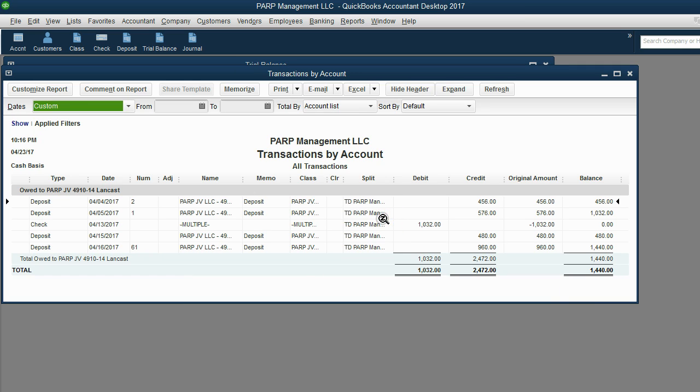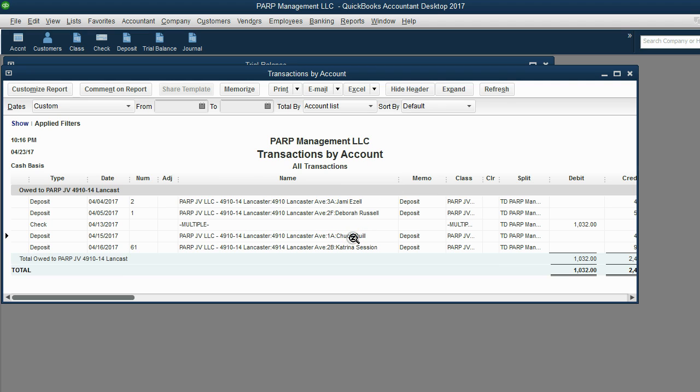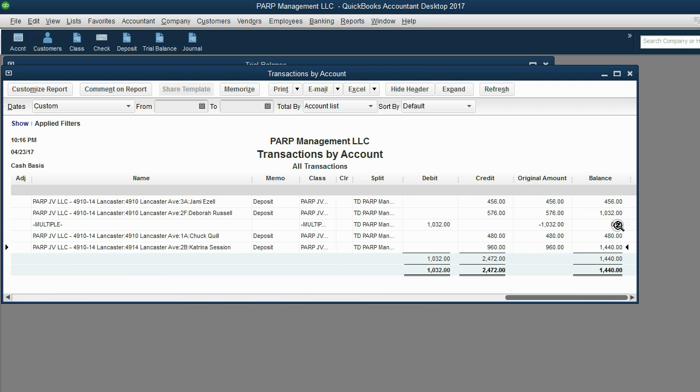Let's double click. The reason you owe $1,440 is because your last payment was on April 13th, bringing the balance of what you owed down to zero. But between then and now, you collected for this particular customer, expand the name field, and you'll see it was Chuck Quill. You also collected for this customer, after you expand the name field, you could see it's Katrina Sessions. So you can see since the last time you paid and the balance was zero, you collected $480 from Chuck Quill, you collected $960 from Katrina, and those are net of the fee that we're going to keep anyway, so we know that they add up to $1,440 as the current balance.